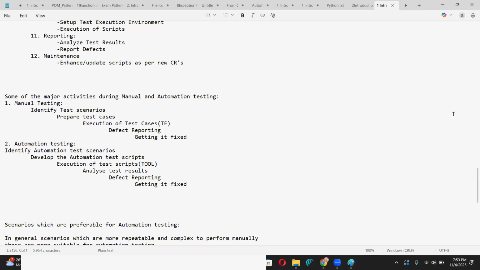When we start preparing test cases for manual testing, once the requirements are finalized, then we can start writing the test cases.